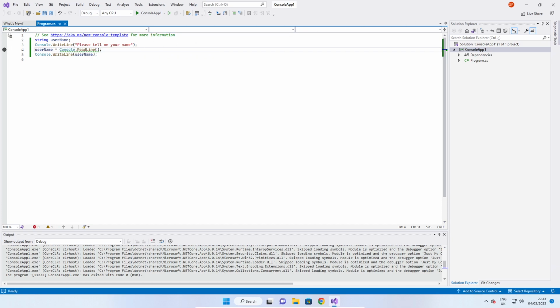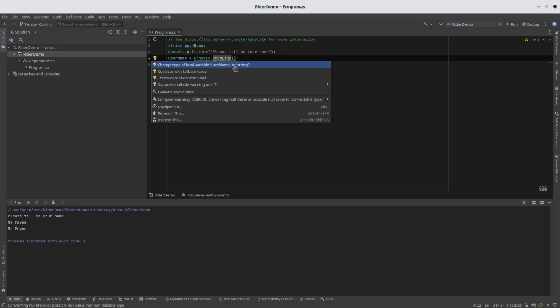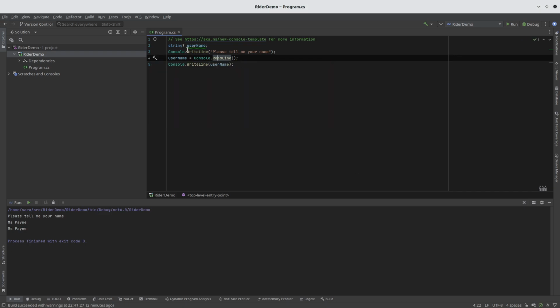let me bring back Rider, because Rider handles this a little bit better. So I clicked on it, then I did that, and now it's suggesting that I change the type of the local variable username to string. So it's changing that but with a question mark, and all it's going to do is add a question mark there. That's saying that we can allow a null type. It was warning us that you could potentially get an answer back that contains nothing.